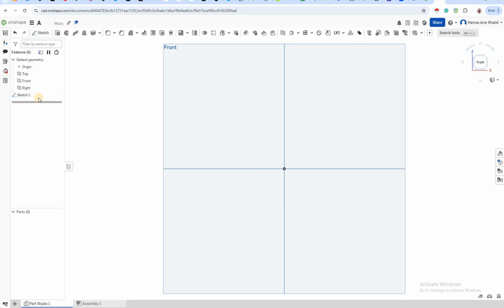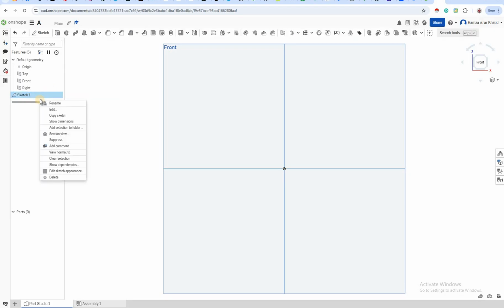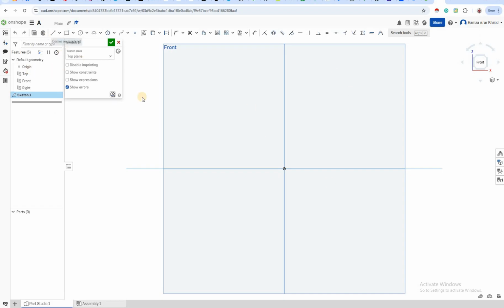If I want to draw something here, I can right click on sketch 1, and then we are going to say edit. Now we can edit here. First we are going to draw a line or closed profile. What is a closed profile? Let's suppose we are going to take this line. We are going to draw here.